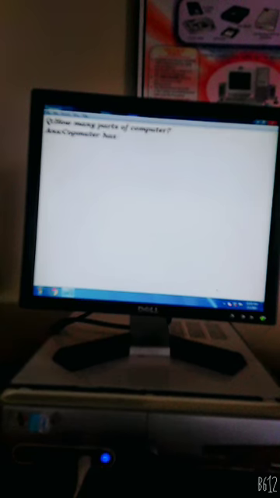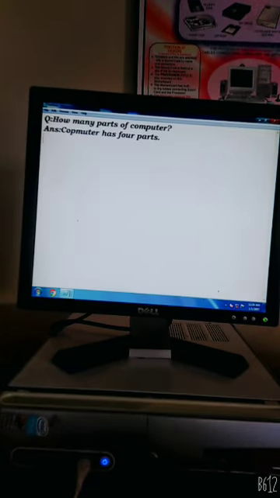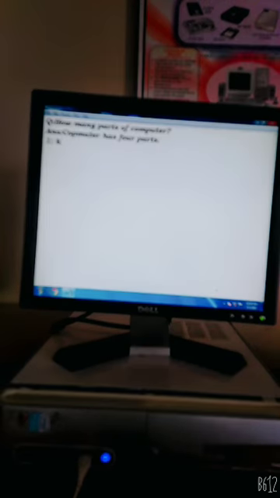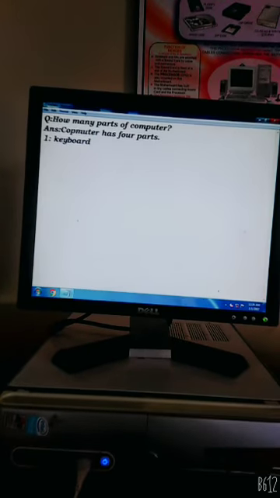Computer has 4 parts. Press the enter key to come to the next line. Number 1, shift key and semicolon key. Number 1, keyboard. Spelling of keyboard. Enter key to come to the next line. Number key 2 and shift key and semicolon key.